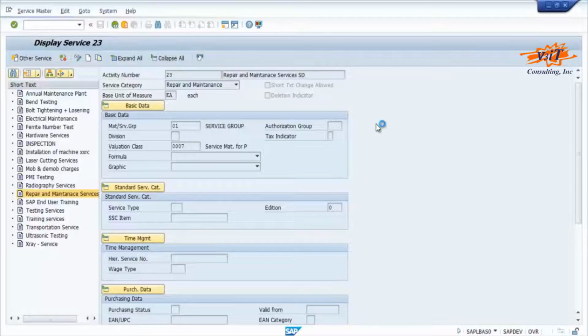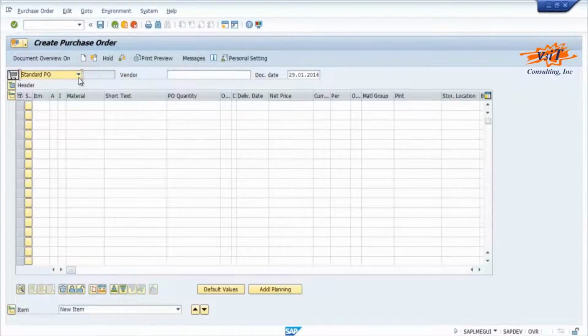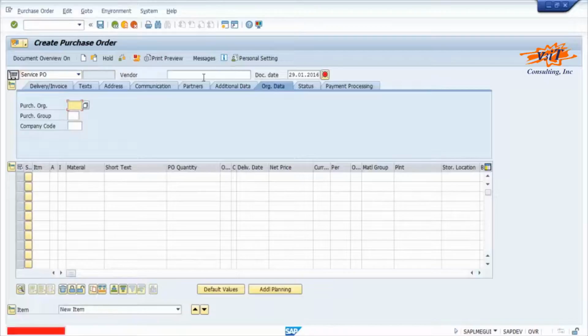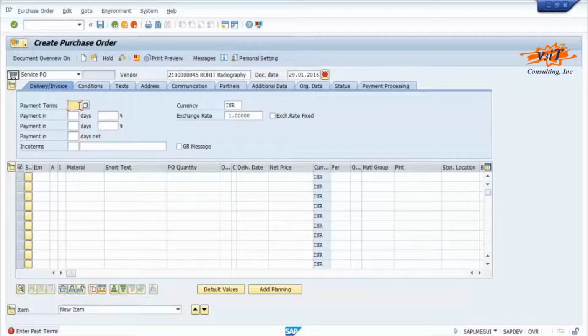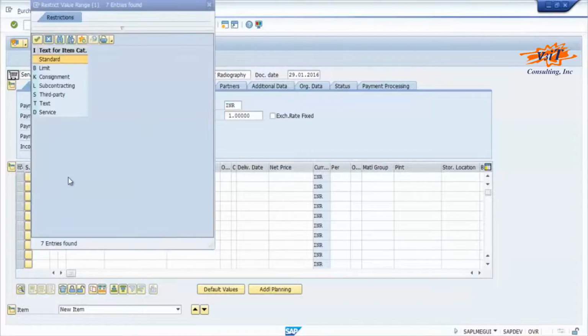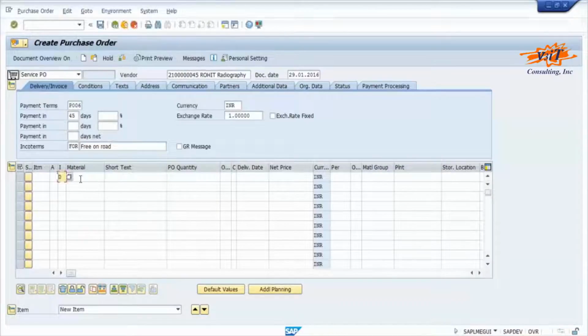The purchase order can be created using the ME21N transaction code. Fill in the details like the type of purchase order being raised as service PO, the vendor details, payment terms and the Incoterms. Once the header details are entered, we are required to enter the item details like account assignment category, cost center, text for the services and the plant.